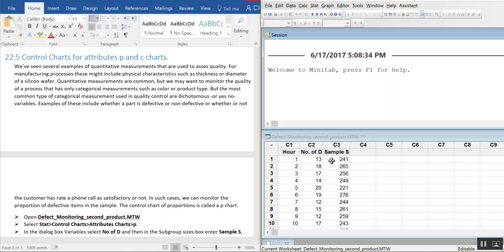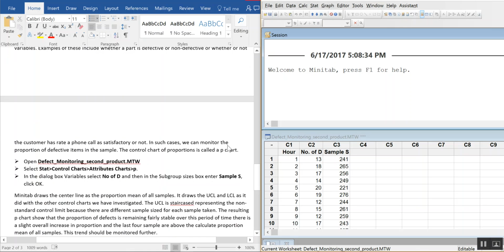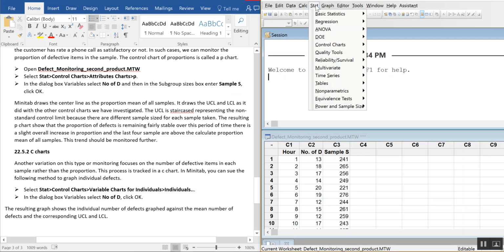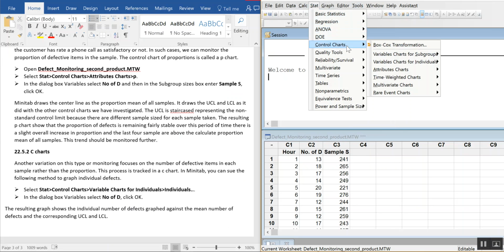All right, so we have our data open. Let's go ahead and build ourselves a P chart. So we're going to go up to Stat, Quality Control. No, Control Charts. I always say the wrong one. And then I want to choose Attribute Charts. All of the P type charts appear here. And then I want to choose the P.